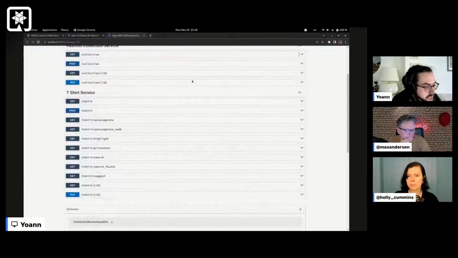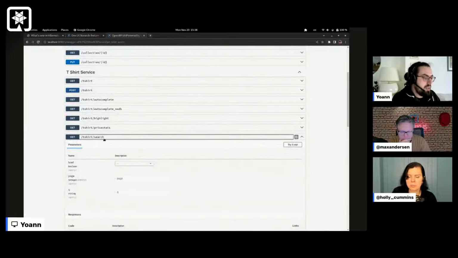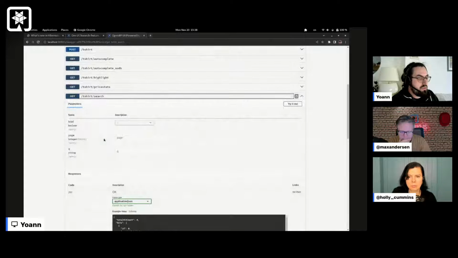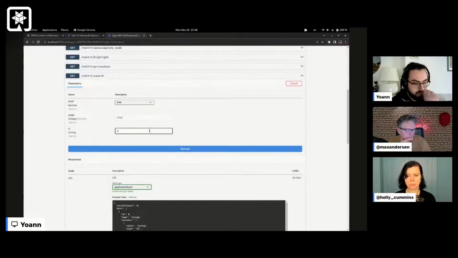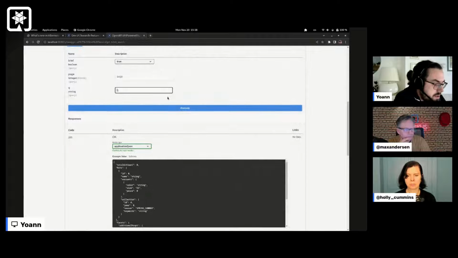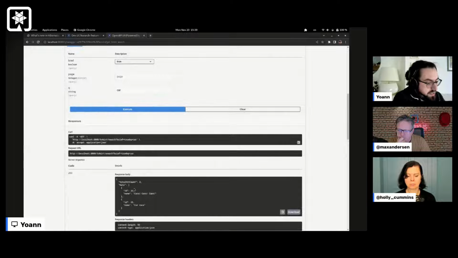So I have basic CRUD endpoints in my application, and I can do a search. If I do the same search as before, I'll ask for brief output. I don't want all the variants and all that stuff in the output. If I search for car, I get only two here. I don't have car here.